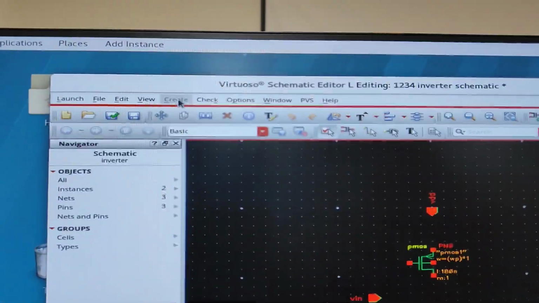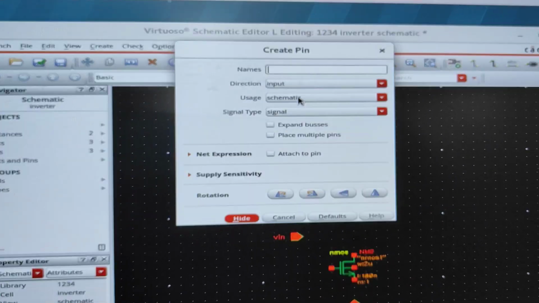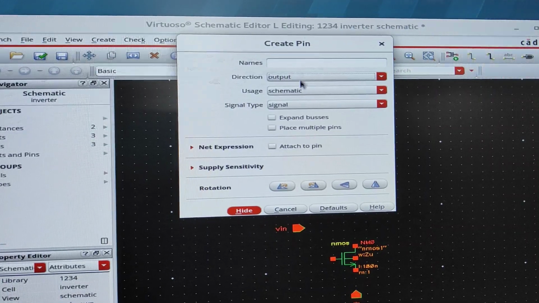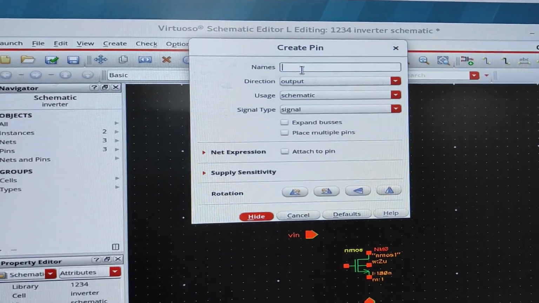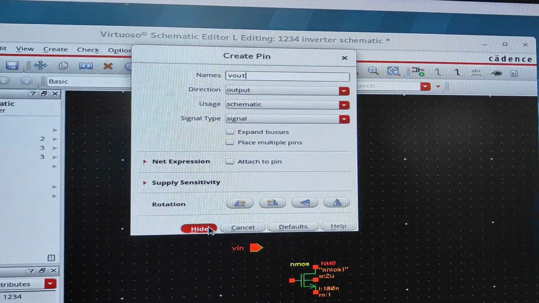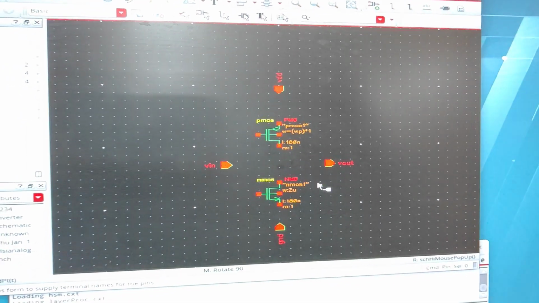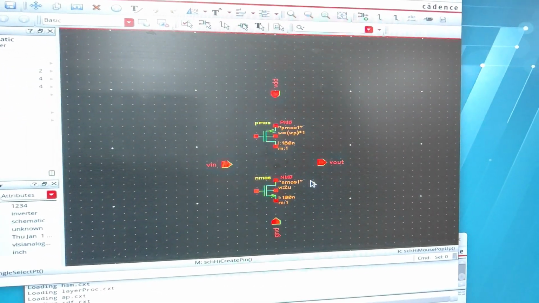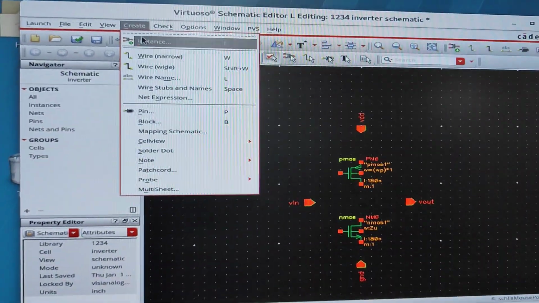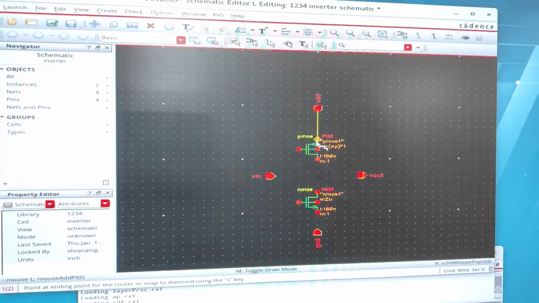Then I'll go to create pin again. This time we need it for output pin. So direction will be output and name I have to give it as Vout. Click on hide and place this Vout pin at the right side. So now we are done with the pin placement. I'll press escape key. Now you need to do the wire connection. So go to create and click on wire narrow. Complete the connections.